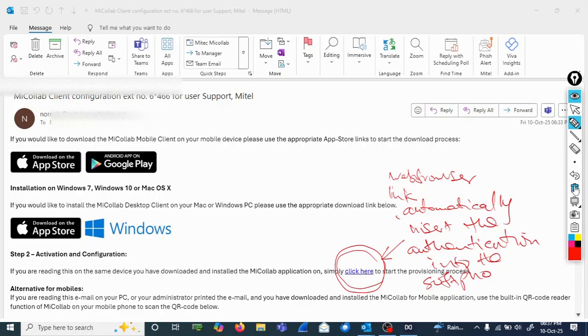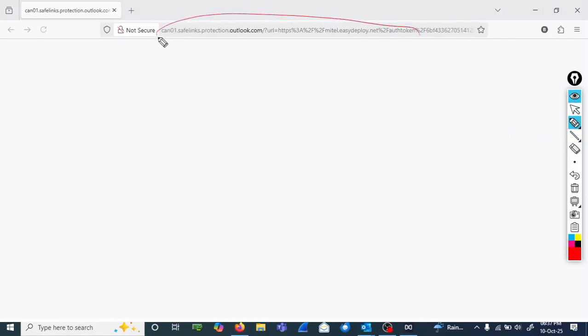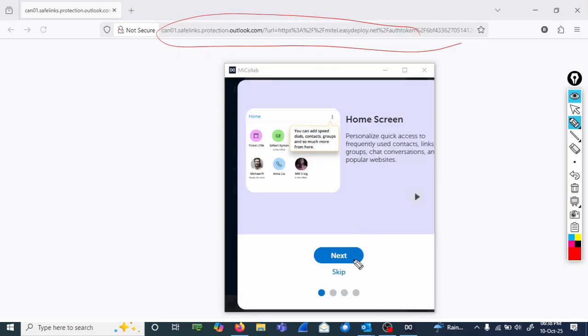So let's go ahead and click. I'm going to click here. I click there. It is opening the web browser. In the web browser, it has entered this, and then it has popped up the Softphone client, the application, and it has automatically entered the authentication key, and it has come to this point.